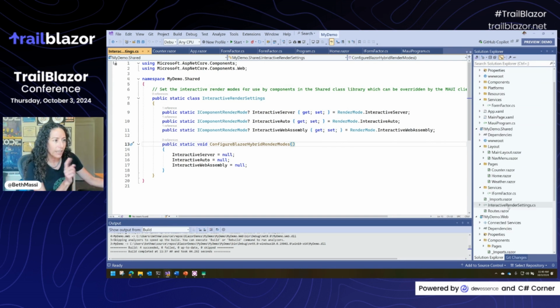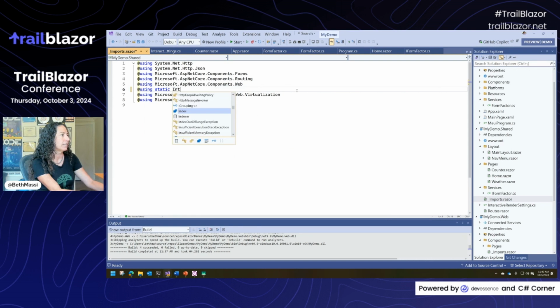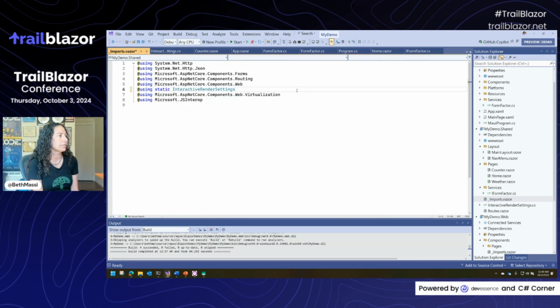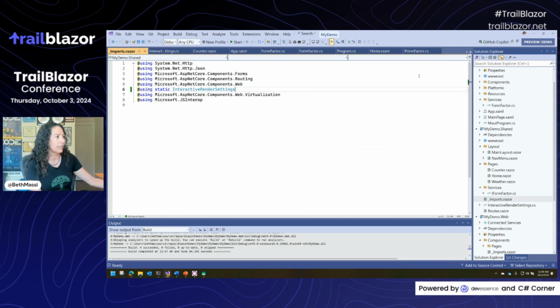After I add the class, we need to go into the shared Razor class library here, imports. We need to change this. Instead of that, we need to say that. We need to use our class, so that's why I added the class. I added the class, and now I'm actually using the class in there. So that's like the middleman.